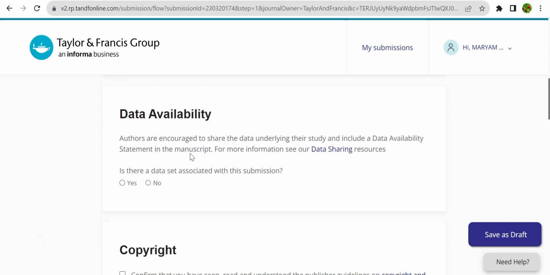For data availability, they are asking whether the data you have provided is enough for the review process or not. If there is some additional data that you have not provided, where will that data be available, either on a link, a Google Drive, or in video form. If you have additional data that you have not provided to the journal, then you may click on yes. If you have provided all the data in the main file and its supplementary file, then you click on no. Is there a data set associated with the submission? You can click on no.